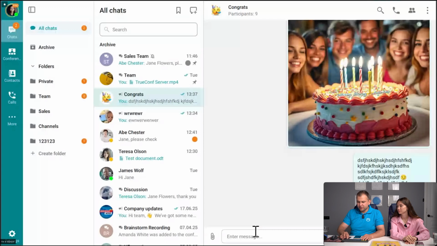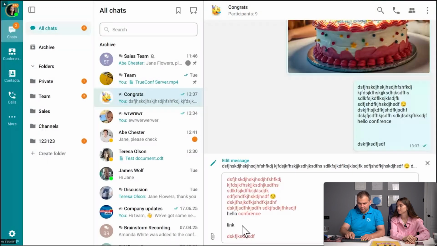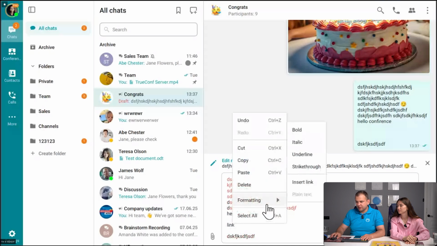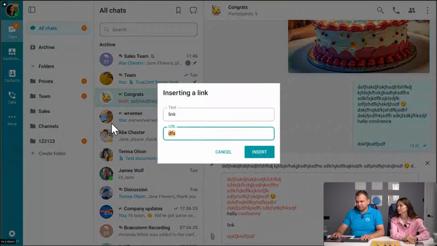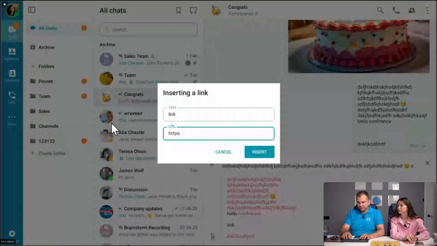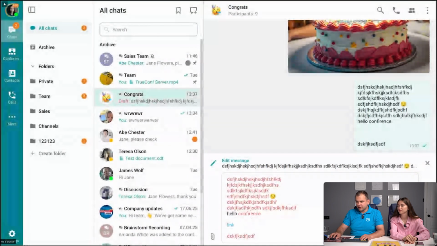So I will edit this message by pressing the up arrow. So let's insert the link. I double click the word, I select formatting, insert link, and let's say, so now we have a link inside that message.